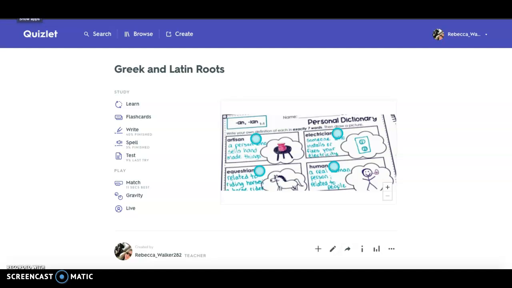Hey guys, this week I created a Quizlet card deck so that you can study your Greek and Latin roots for your spelling and vocabulary words. I'm kind of excited about this. This is new, so bear with me.